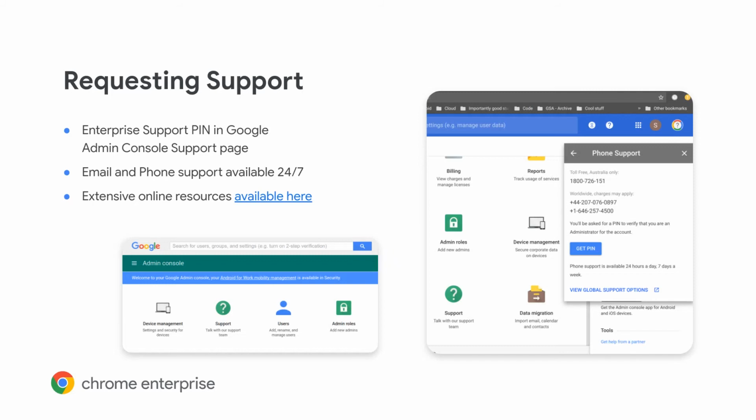Requesting support. So, in order to get support by phone, you need to provide your enterprise support PIN. And this PIN can be found in the Google Admin Console support page. The email and phone support is available 24/7. So, as I mentioned, when you need to contact the phone support, you need to provide the support PIN.